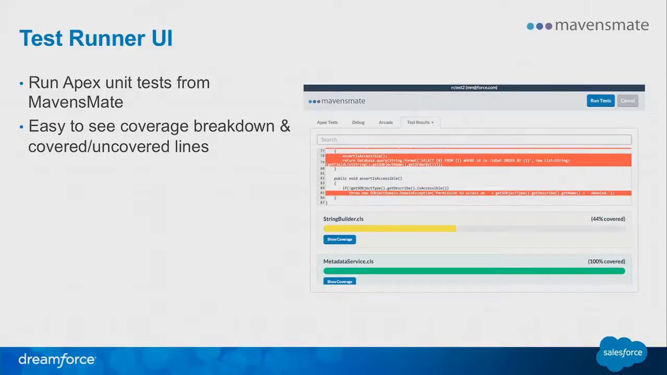The next area is the test runner UI. Like I said, this has been around for a while in MavensMate, and we're just always trying to figure out ways to enhance it. The test runner UI is important because it gives you a good graphical representation of what is going on in your org. You can see here there are some lines highlighted in red that haven't been covered.